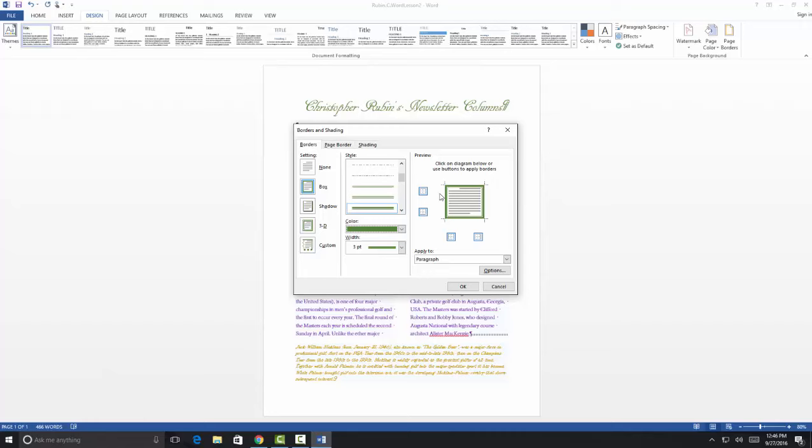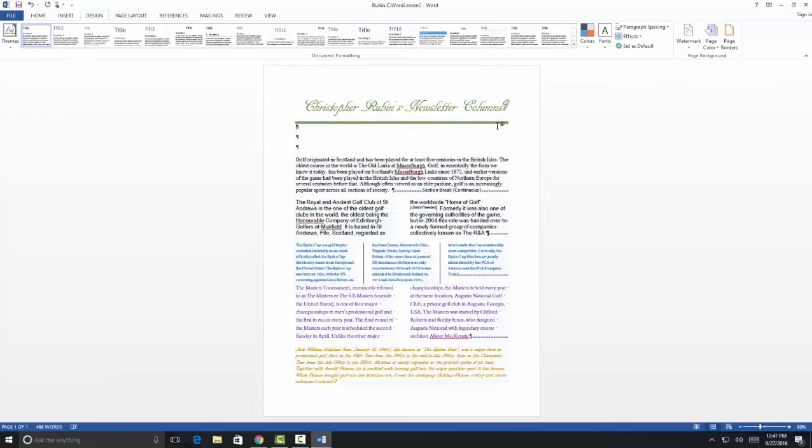Notice that right now I have all 4 sides highlighted. I'm going to click on each of these so that only the top border of the box is visible. You should not see a border that looks like a box. It should simply be a single line. Once you've done that and it says apply to paragraph, hit OK, and you'll have that single line underneath your title.